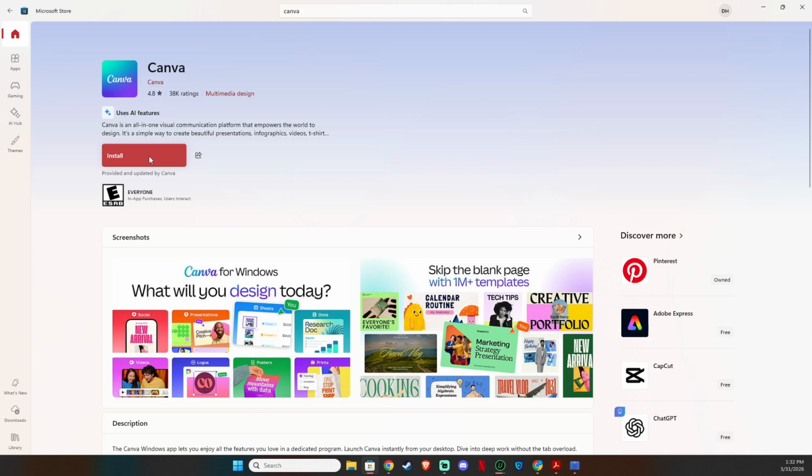Now, click the button that says Get or Install. The wording you see can vary, but both start the same process. After you click, the store will acquire the app and begin downloading it to your computer. You'll notice a progress bar or a small spinner indicating that it's working. You don't need to do anything else, just let it finish. Depending on your connection speed, this might take a minute or two. If your device is running low on storage, clear a bit of space and try again later.